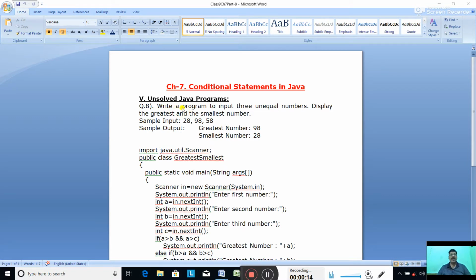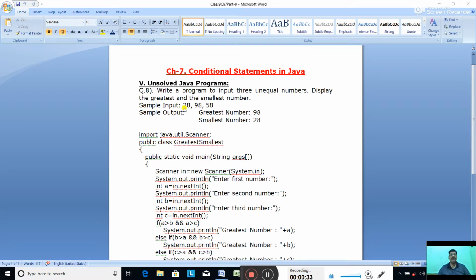Question number 8: write a program to input three unequal numbers, three different numbers, not the same number, and display the greatest and the smallest number. Question is to write a program to input three unequal numbers and display the greatest and the smallest number, like sample input 28, 98, 58.